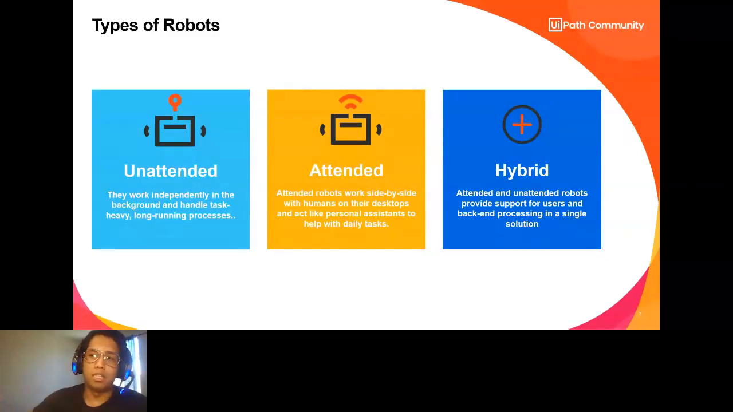For example, a digital assistant that you can ask to download or create extract reports from a website for you, or an unattended robot that runs daily to process the invoices so that once you come into the office, the invoices are ready in the system, in your SAP or in any other CRM system that you have. So you can think of any use cases or scenarios, any combination of both unattended and attended robots.